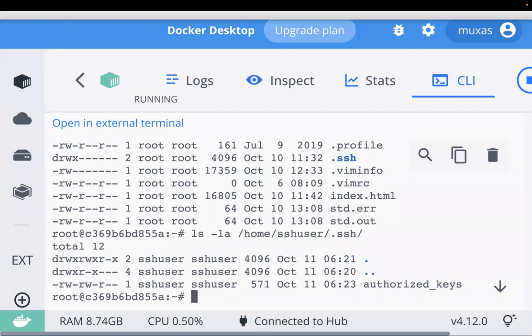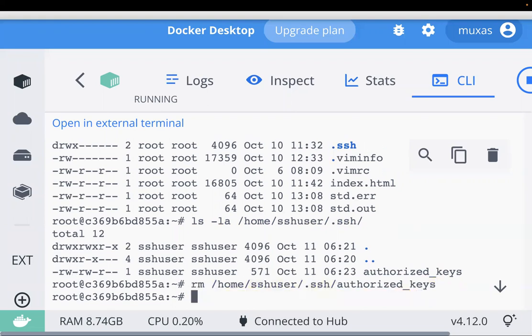So let us try another way of copying our public key. Let us remove the old key. First of all, we are the root user, so we can remove anything on any user. So once again, we remove /home/sshuser/.ssh/authorized_keys. We remove it. There is no such file anymore, and we cannot get access to the remote system without a password. We need a password.